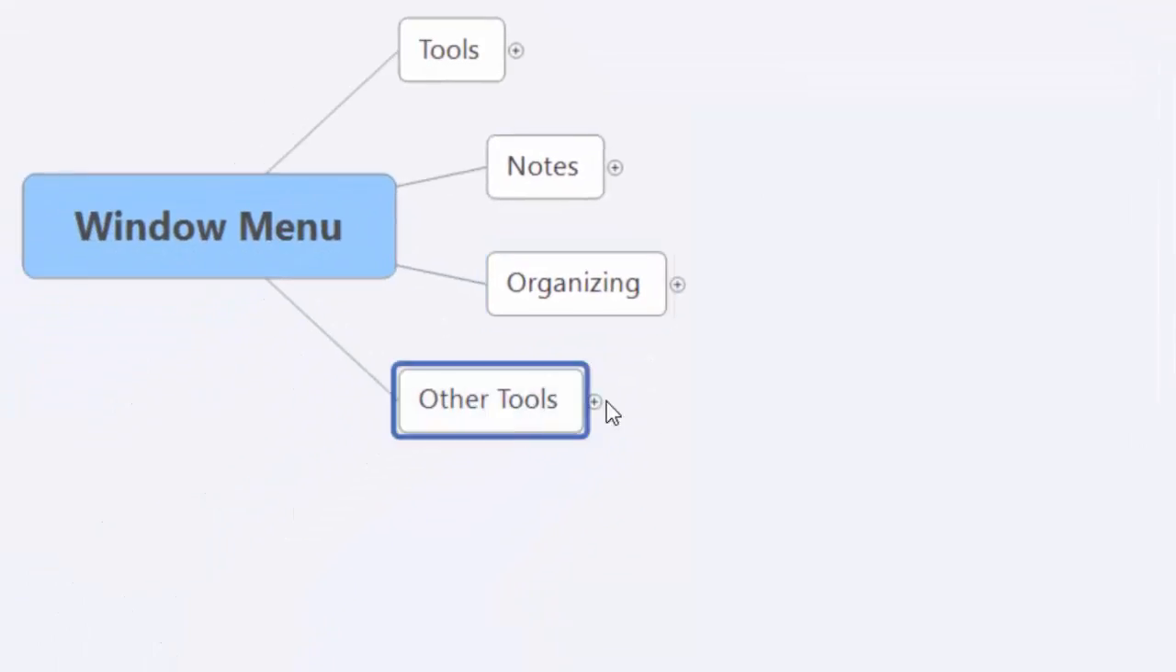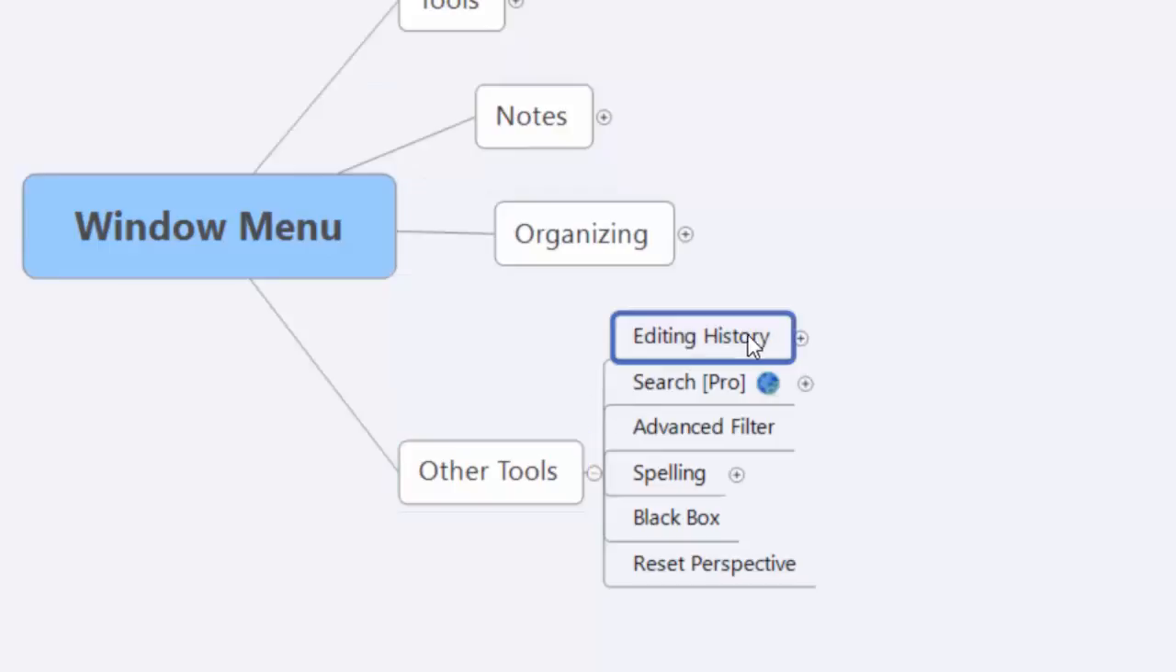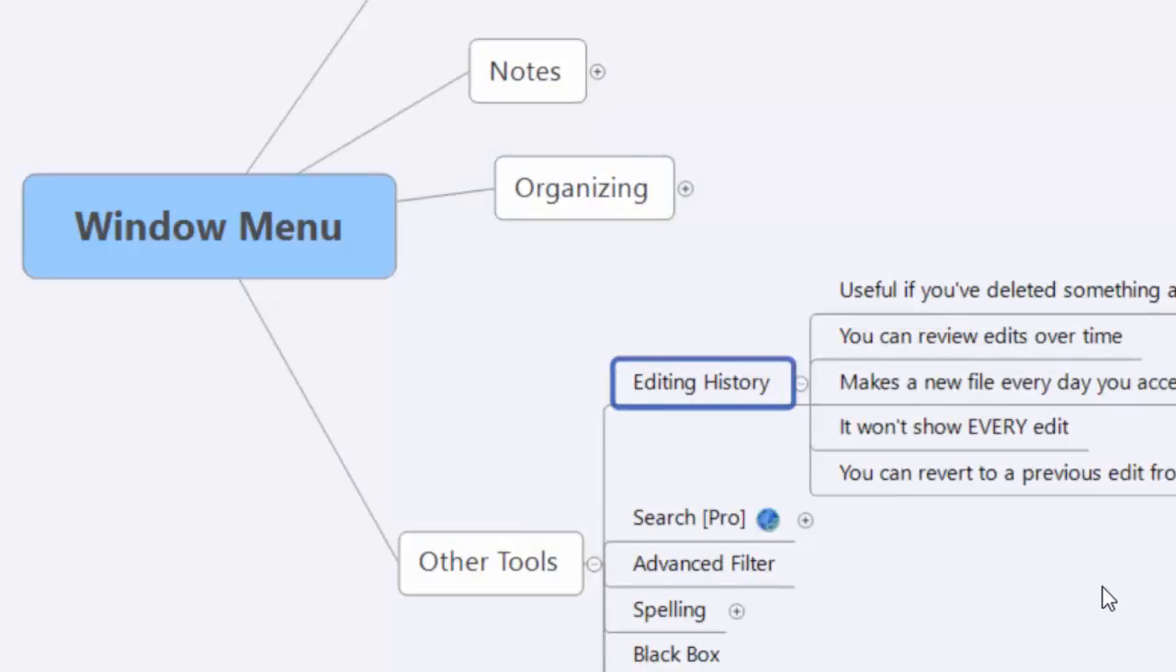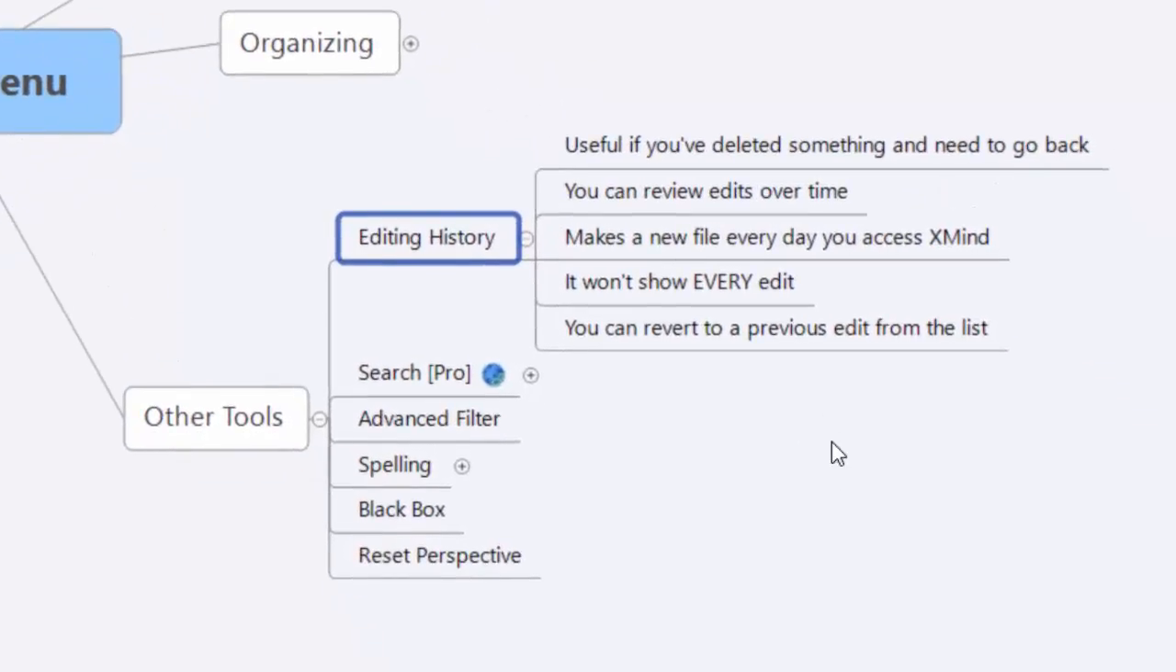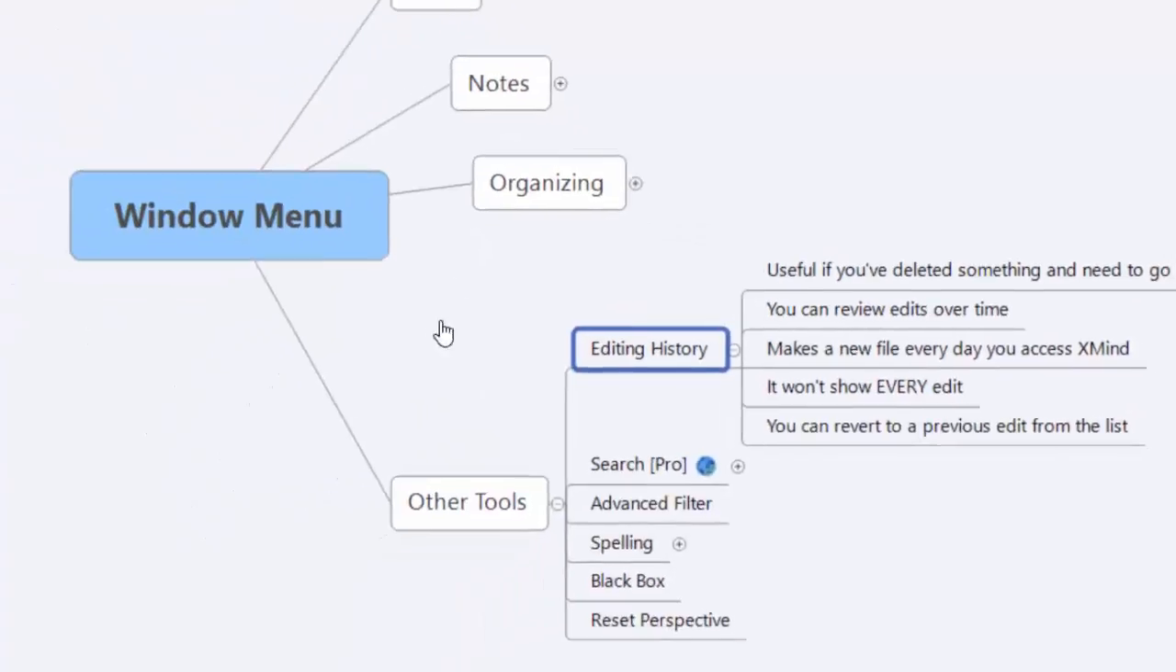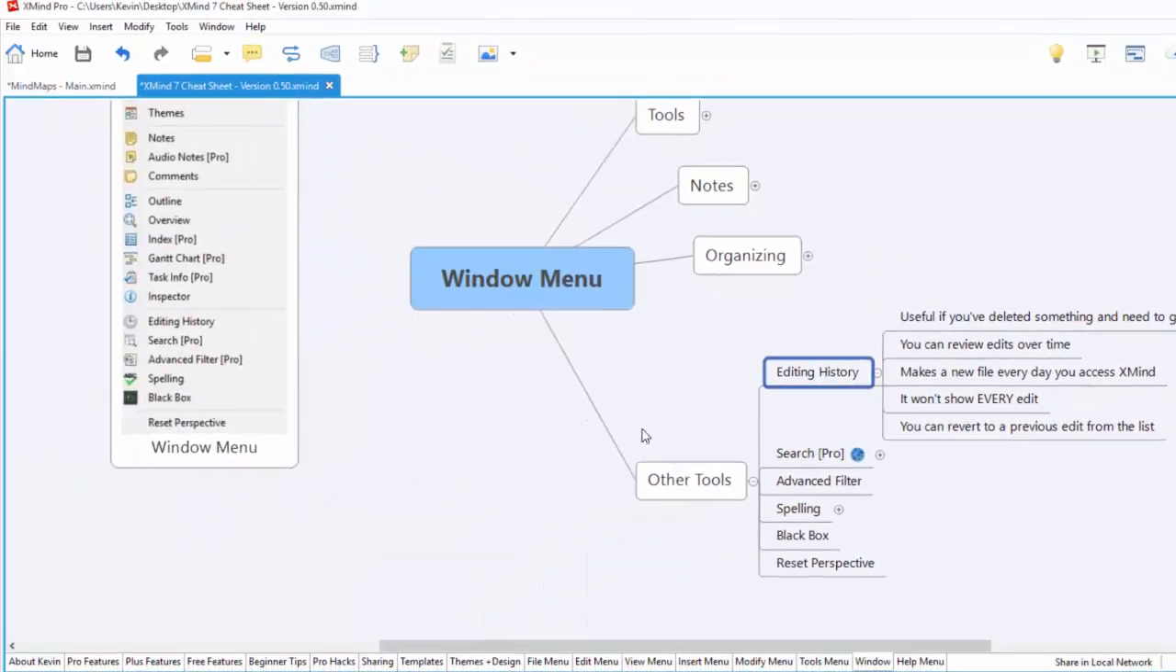All right, other tools. Editing history is something that is really good to know. The editing history is just in case you've deleted something or you can't find something and you want to review where you've gone over time. This is how you get into it. And in the past, it used to be in the file menu, and now they've moved it into the Window section. I'm going to go into the editing history, but this Window menu, because it's actually relatively new, I didn't do much with it in the past few years.